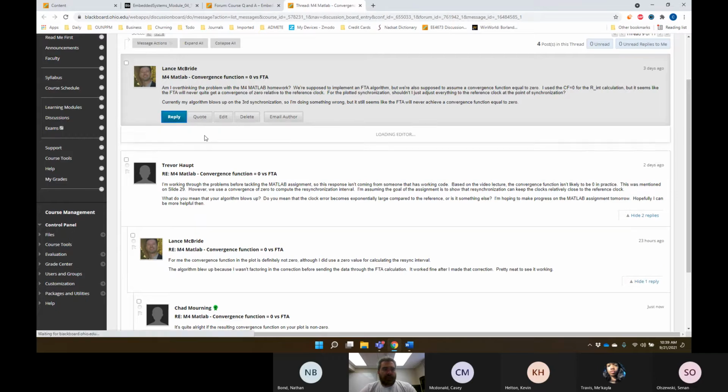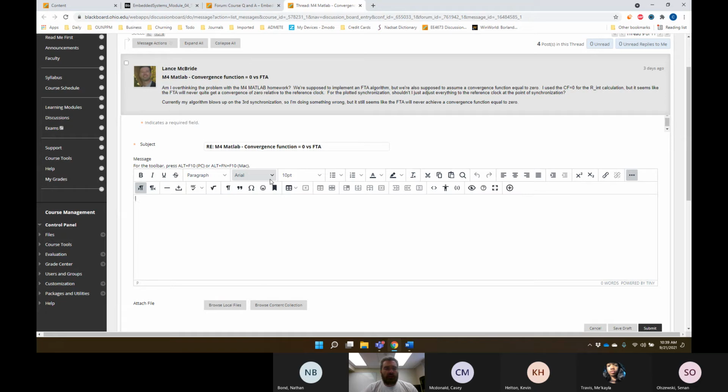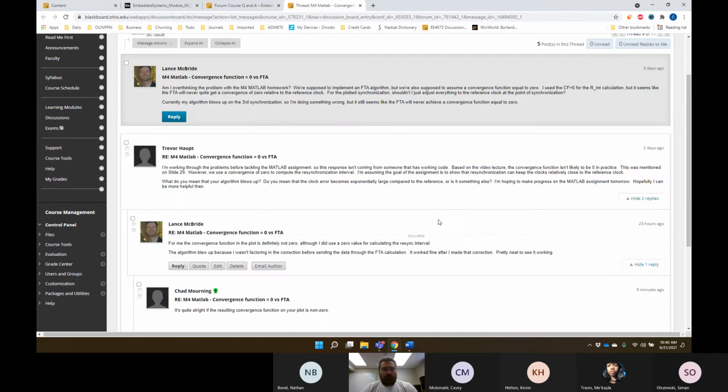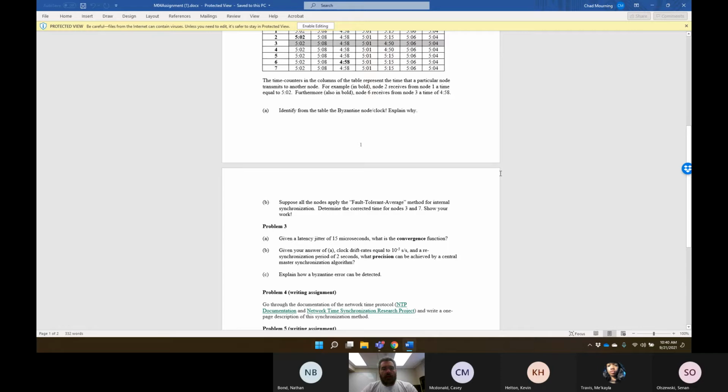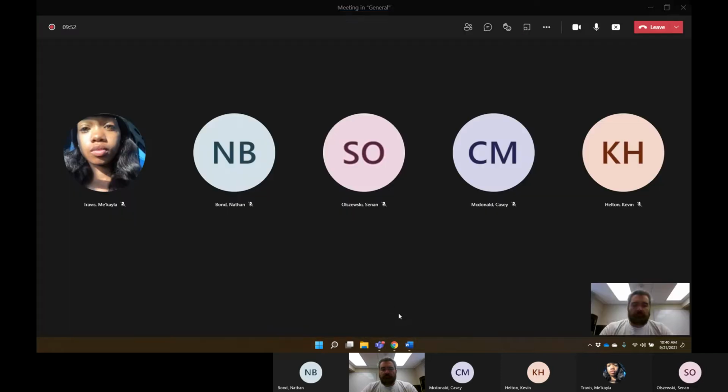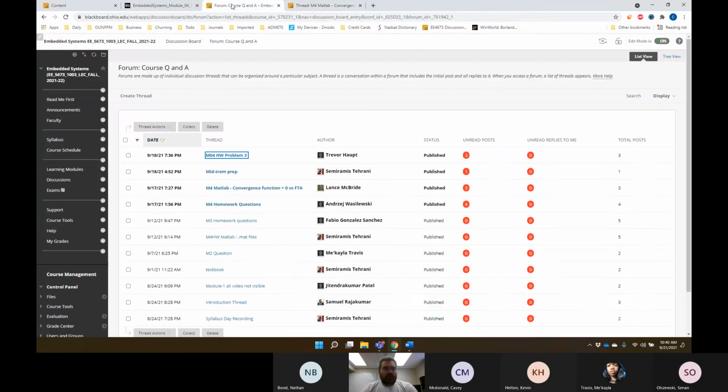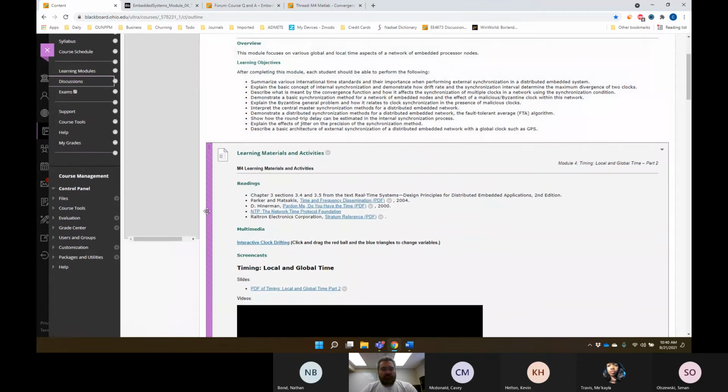Yeah, I should probably also say, pretend that the other clocks don't know about the reference clock, only use T1 to T7 in your FTA calculation. There we go. Any other questions about the MATLAB portion? Go through it just so you make sure you know what you're doing on each thing.